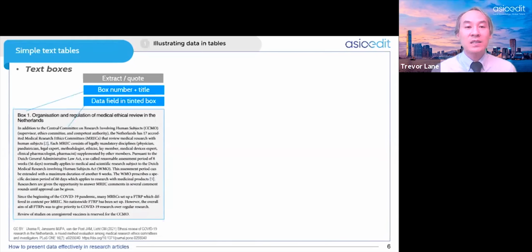So it will be in a tinted box, and it will be text big enough to see when it's shrunk down, and decide if it looks pretty as left justified or left and right justified.